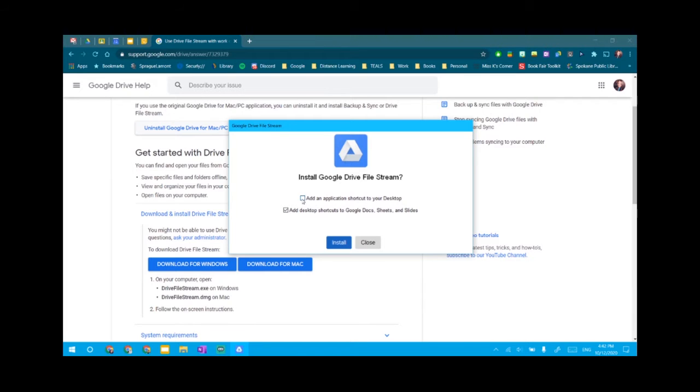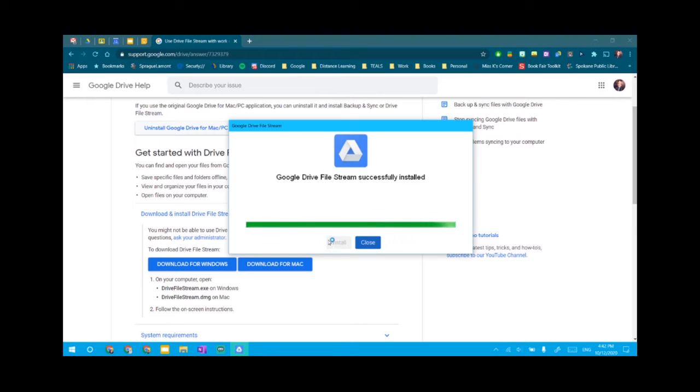I generally have the application on my desktop for the Drive File Stream itself. However, I don't love having the shortcuts for Google Docs, Sheets, and Slides, so I deselect that. Once I have that the way I'd like, I'm going to click Install. This part is usually relatively fast. Knock on wood, now that I've said that, it won't. Google Drive File Stream successfully installed.